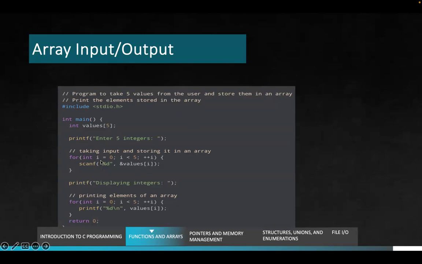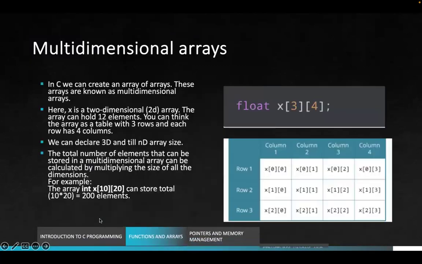Once the user enters the 5 integers one by one, the values will be taken and stored in this array. Once that is done, I iterate the for loop again to display the integers one by one, again the same type. Instead of scanf, I use printf to print it.